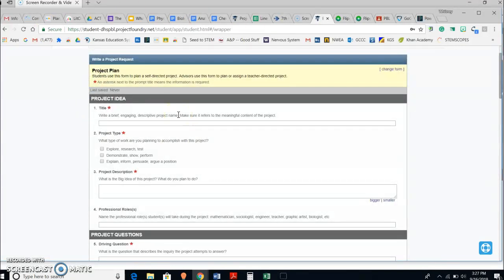When you pull this up, you're going to just work your way through here. Anything with a red asterisk is required that you complete before you submit it to your advisor. Okay? You need a title for your project, and then you need to tell me, what are you going to do? Are you exploring, researching, and testing? Are you demonstrating, showing, or performing? Or are you explaining, informing, persuading, or arguing? You might be able to check more than one box here, and that's okay. You need to describe to me what you're going to do. What is your big idea? What do you plan to do?